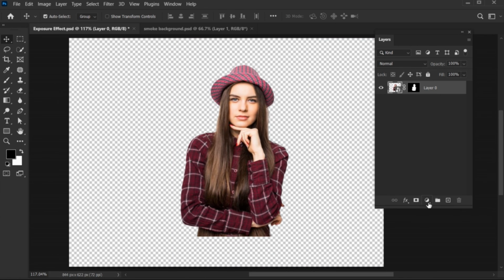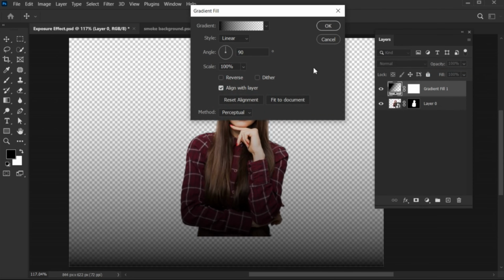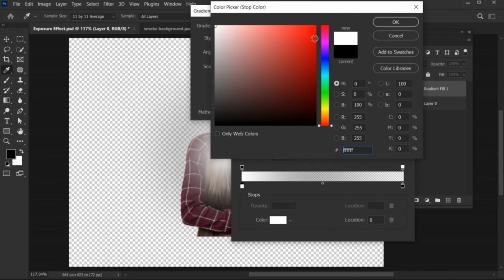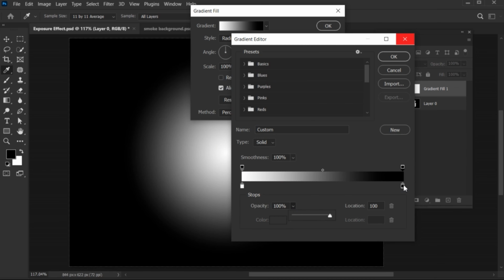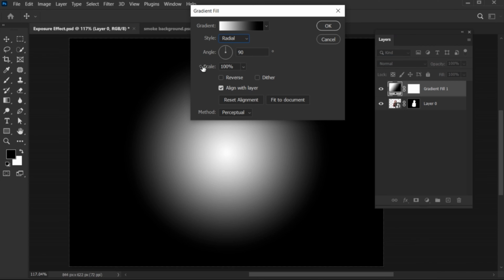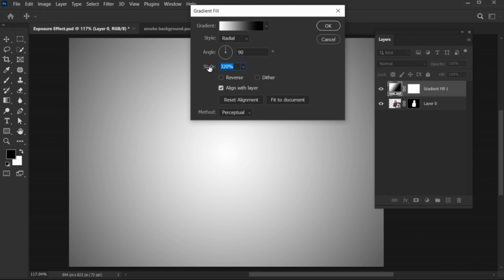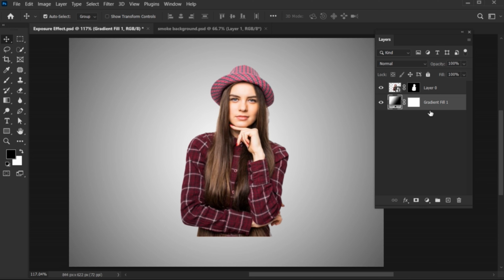Then click on the adjustment layer and choose the gradient. Set the style to radial. And apply the black and white gradient to it. And set its scale higher. And hit OK. Bring the gradient layer at the bottom.